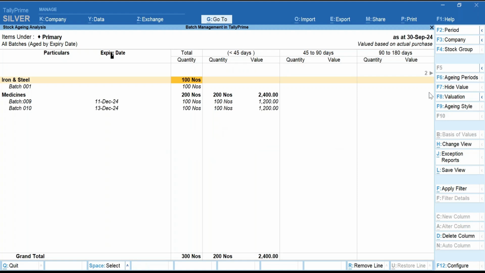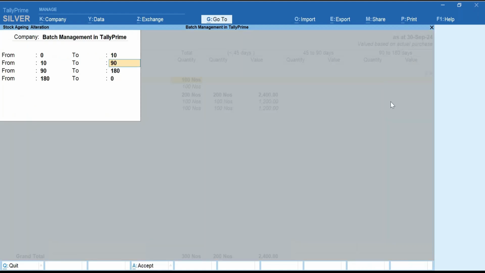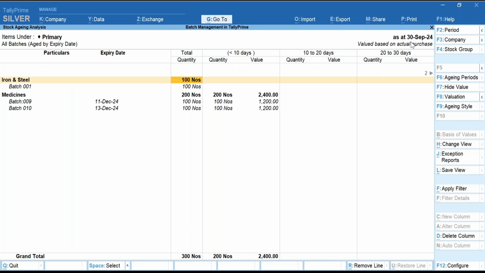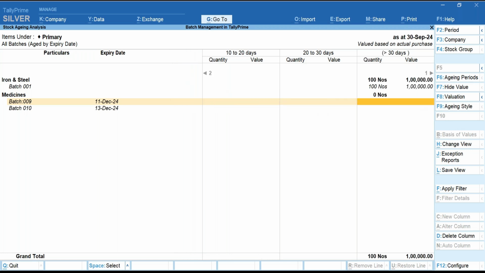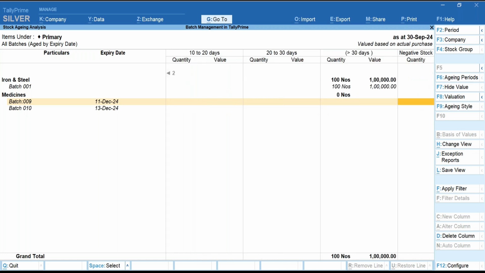And click on this aging period F6 option. So here I'm just mentioning 10, 20, 30. I'll accept it so that as on 30th April, how much of the stock is going to be expired, having the expiry date within 10 days, 10 to 20 days, 20 to 30 days. Whatever aging period we have mentioned, based on that, the same thing will be displayed over here.